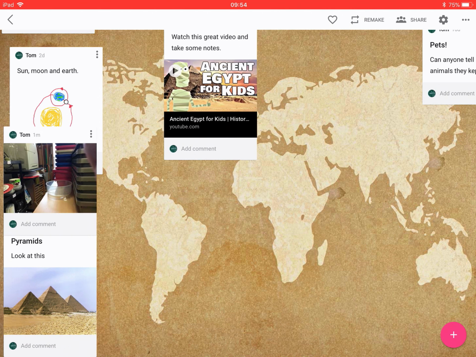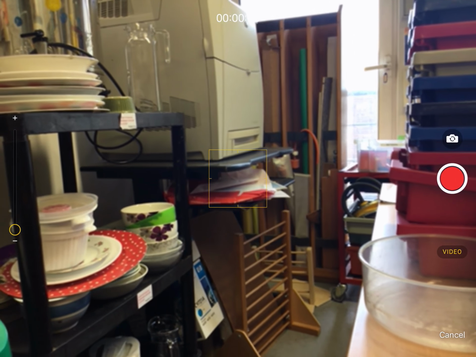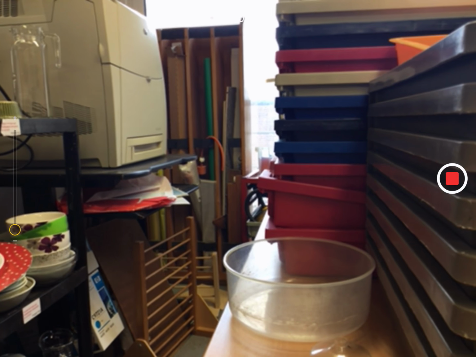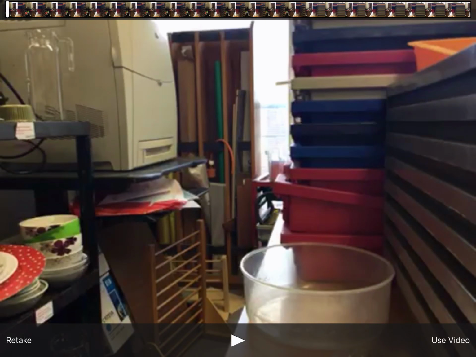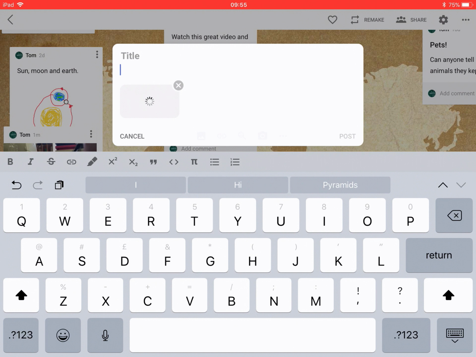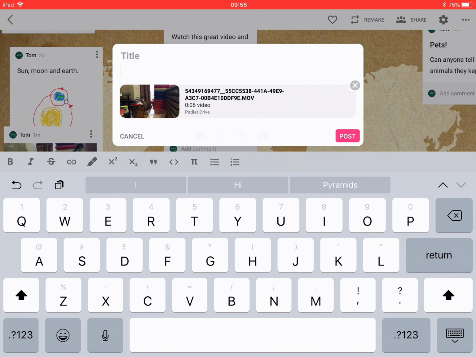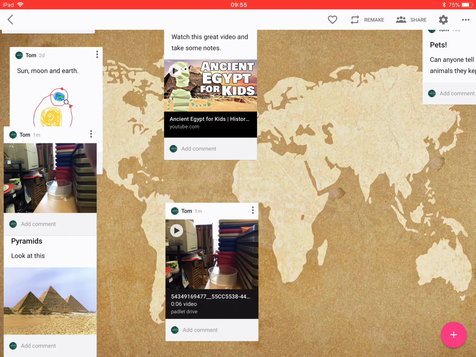Okay, next I'm going to add a short film, which works in exactly the same way as the photo does. When I'm happy, I can click the record. It will record for a few seconds. I can stop the recording, and again I can use the video retake as I wish, or I can watch the video back. I'm going to use the video, and again I can add a title or some text, and that will post straight into my Padlet. Click post, and there we go, we now have the video in the Padlet.